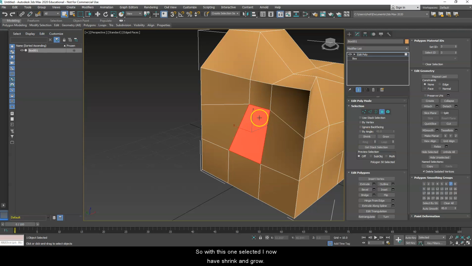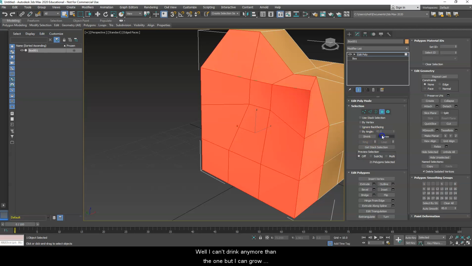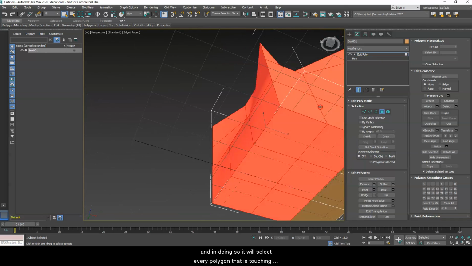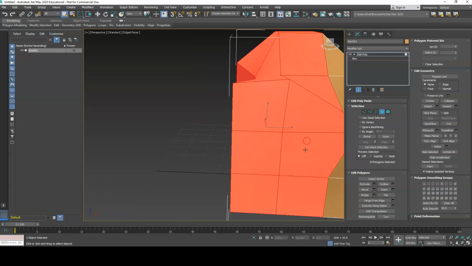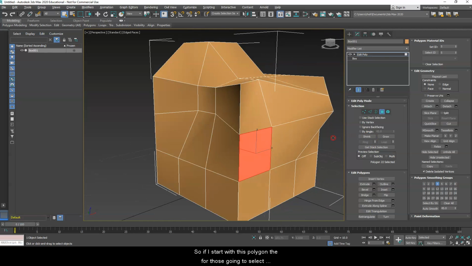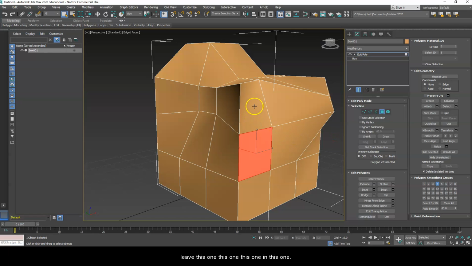So, with this one selected, I now have shrink and grow. Well, I can't shrink any more than the one, but I can grow. And in doing so, it will select every polygon that is touching the ones you currently have selected. So if I start with this polygon, the four that it's going to select will be this one, this one, this one, and this one.